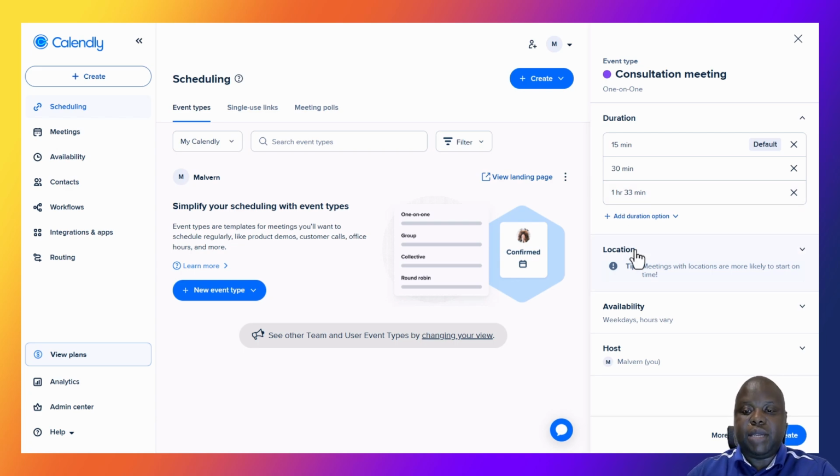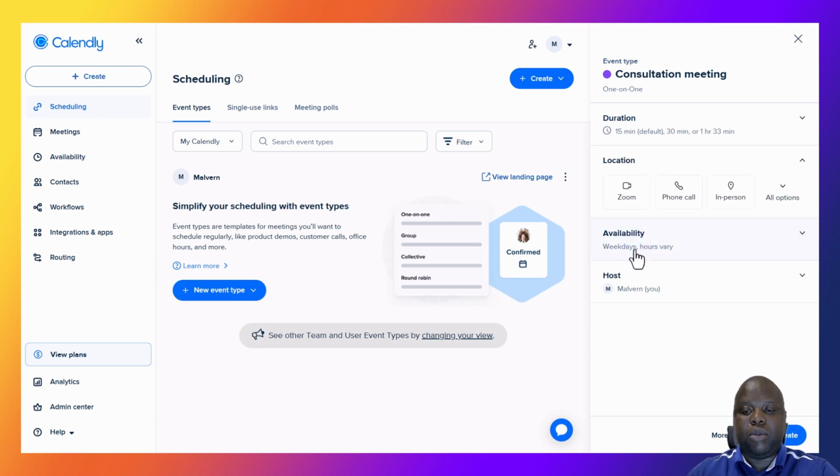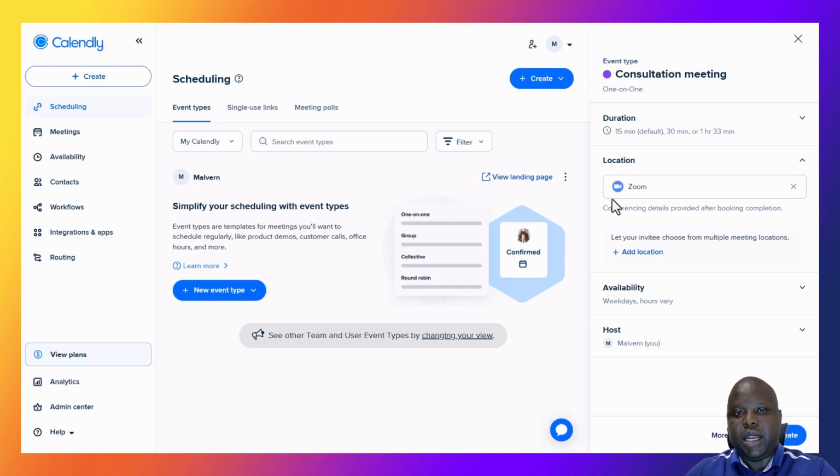The next part, which is important, is the location. When we say location, we are saying where are you going to meet. So you can choose Zoom. When that location is chosen, it means the system automatically sends the links to Zoom that you're going to use.